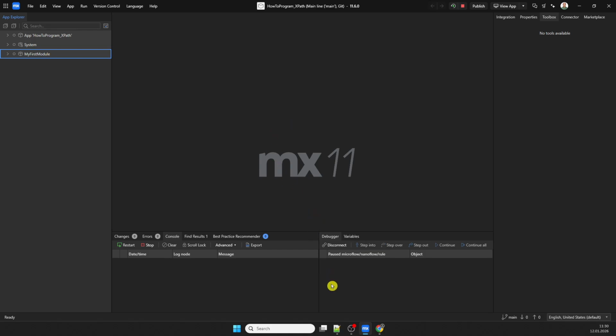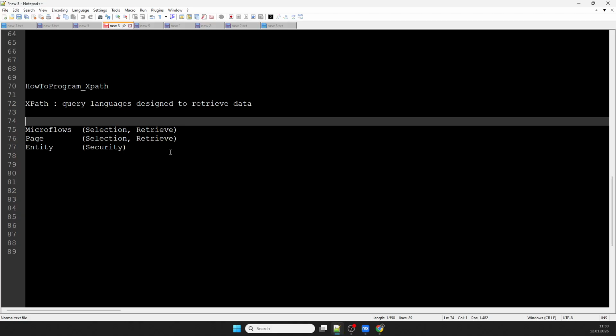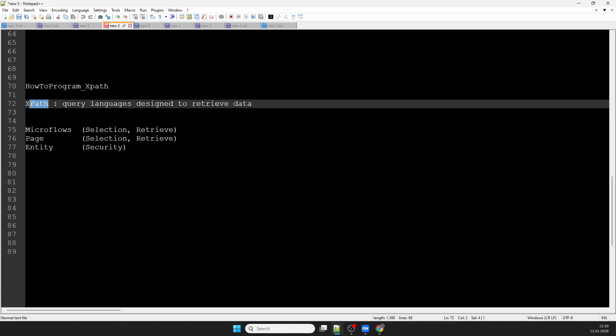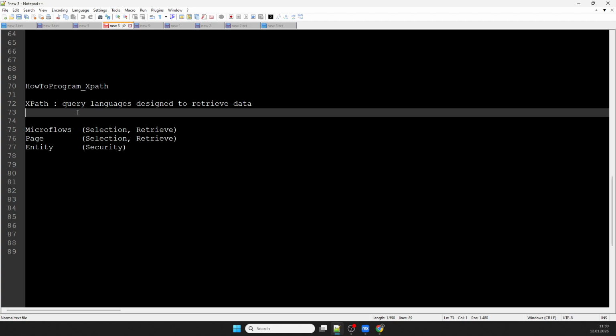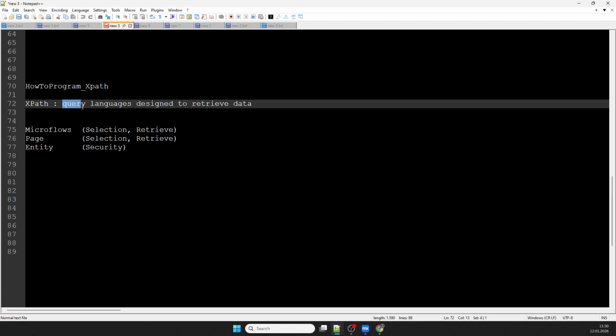Today I'm here again to teach some Mendix topics. We're gonna talk about the XPath in Mendix. Let's deep dive in. XPath is, in short, a query language designed to retrieve data from your database.